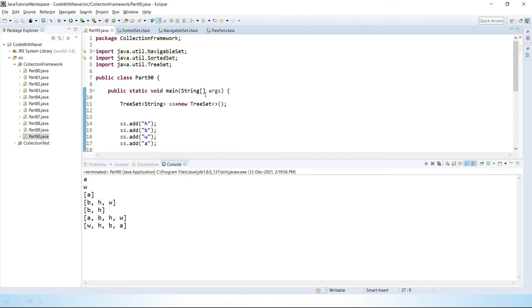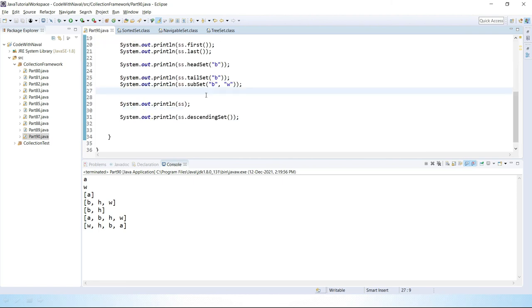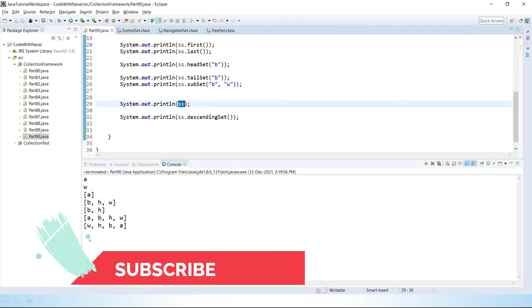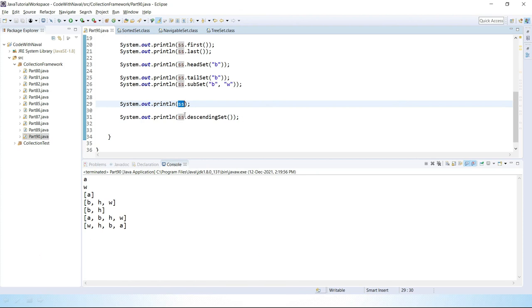By using all these methods, we can perform sorting operations. We can sort our data according to our requirements, in ascending or descending order. There are a few more things related to sorting: we can use a Comparator, and we can use the compare method. We will see all this in the next video. Till then, bye bye.